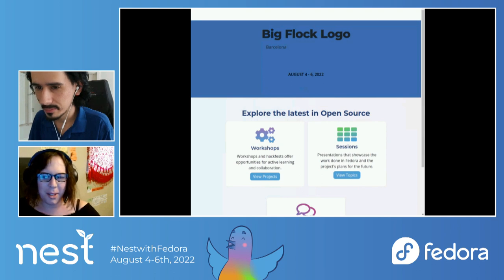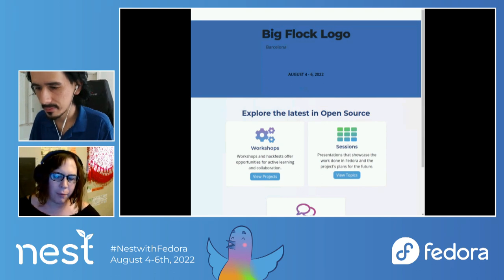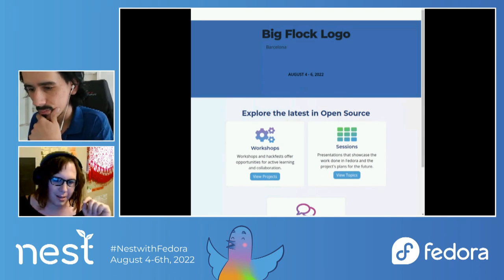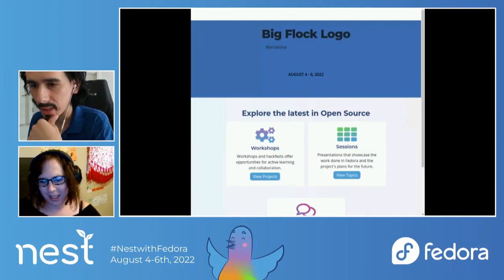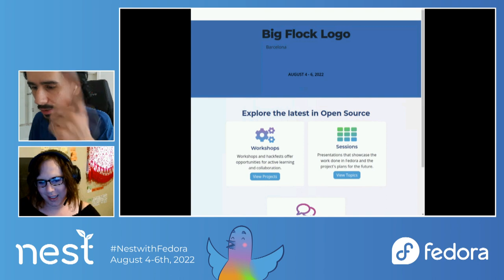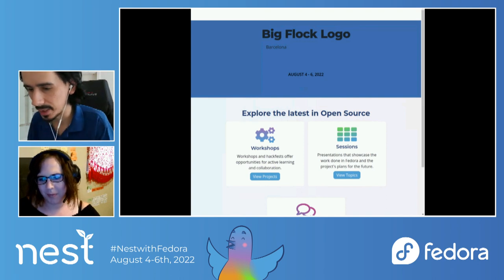Now, how about this? What if we wanted to take the data from the CMS and add it, instead of writing it directly? Okay, so this time I'm going to have to stop sharing and go back to code. Let's do it again. Yeah, sure.